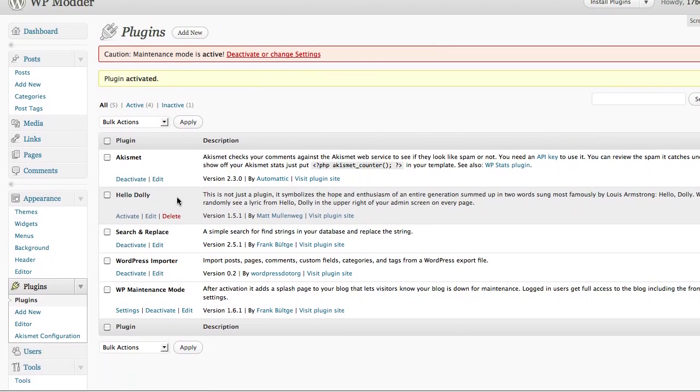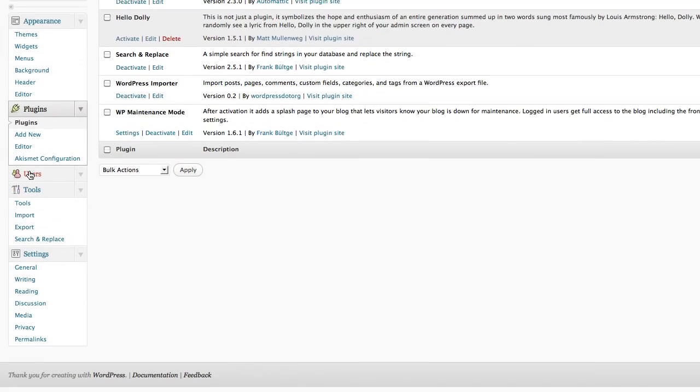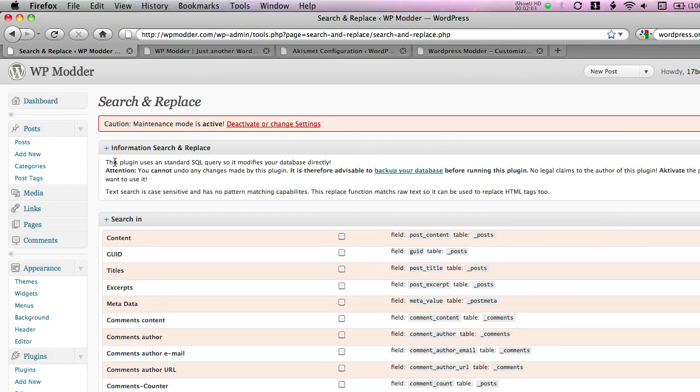I've never used this before, by the way, so this is all brand new to me. Looks like it comes down here in the Tools area. I'm going to go ahead and click Search and Replace. And let's see here. Okay, so it uses a standard SQL query.